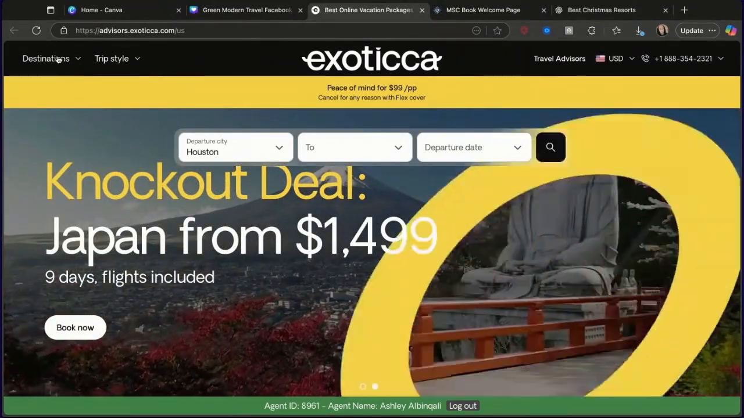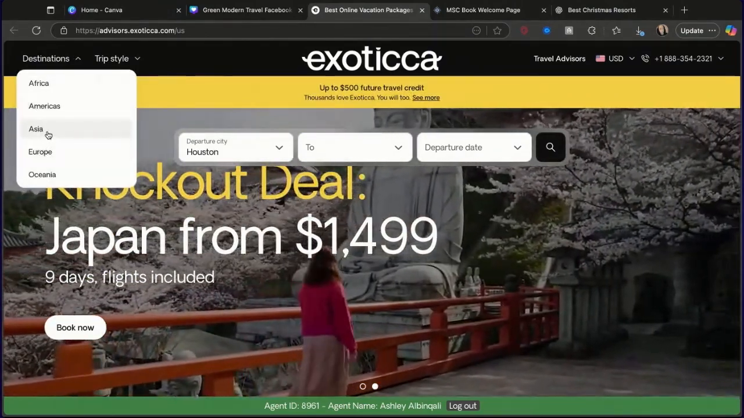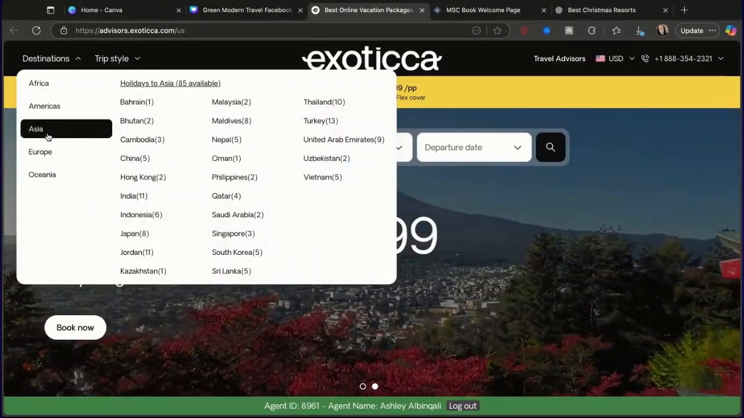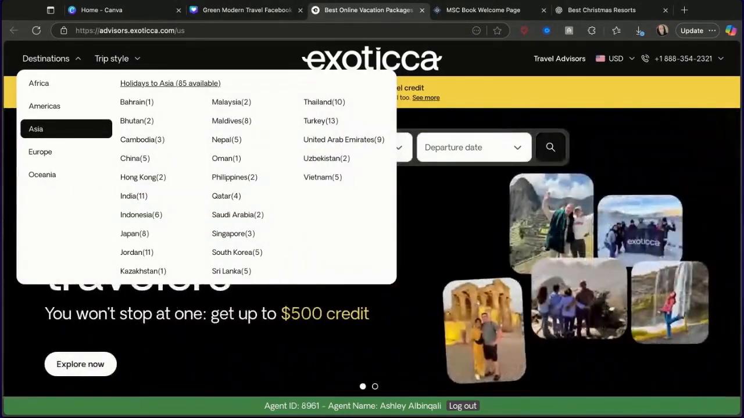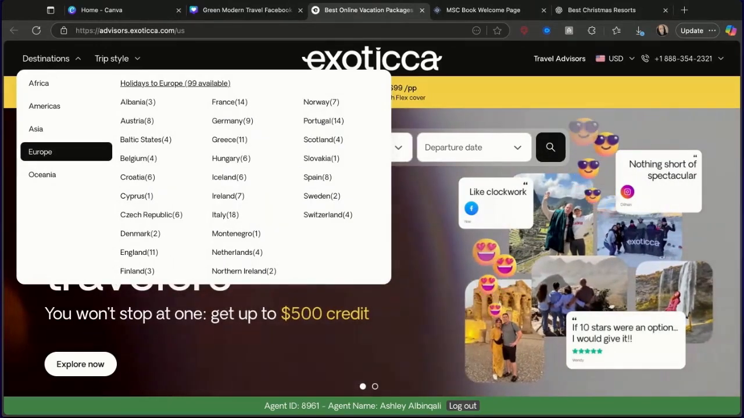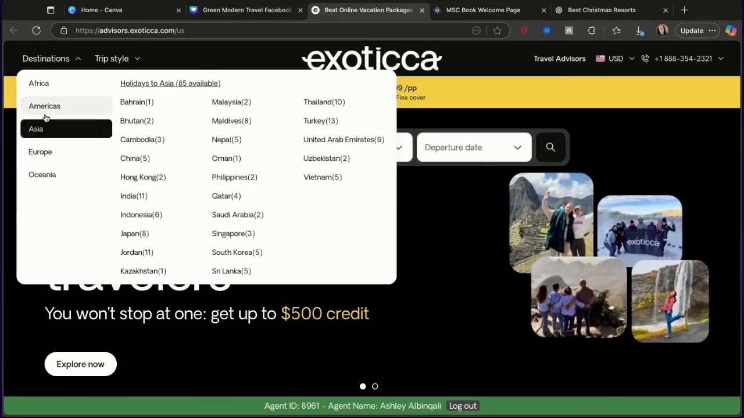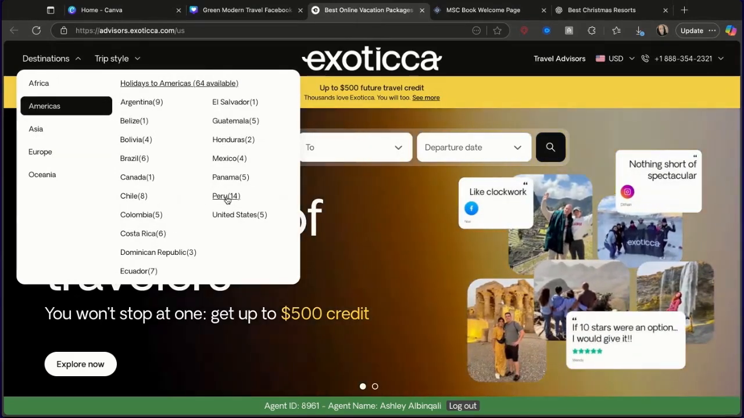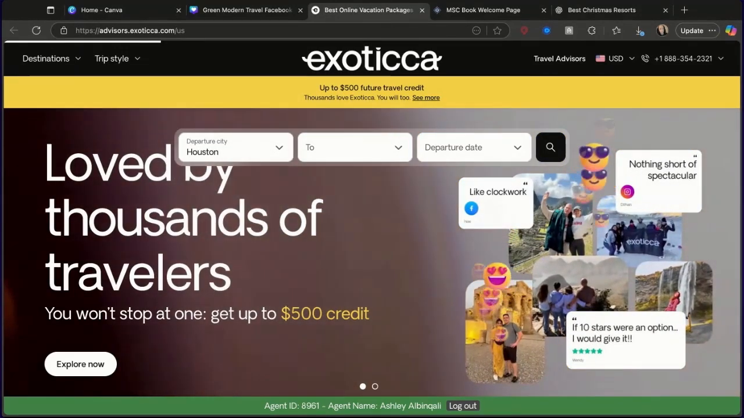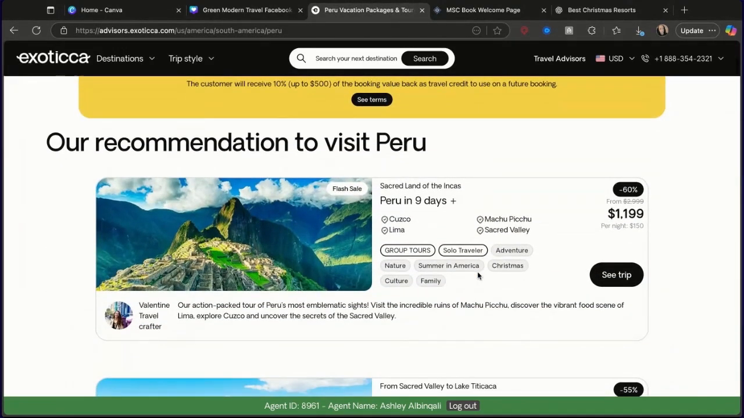So how do you do that in Exotica? Click on destinations. I already have an Italy one put in there. So let's do something a little bit different. A lot of people have been exploring different locations, so let me find one that I feel would be good. Australia, New Zealand. Oh, let's do Peru. A lot of people have been asking me about Peru lately. I feel like it's becoming a hot spot more than it normally is. So here are the Peru tours.